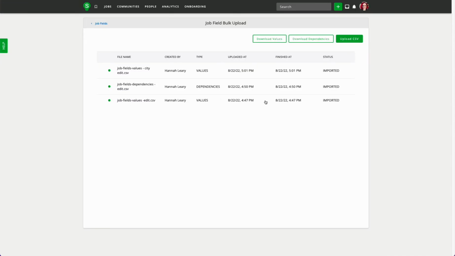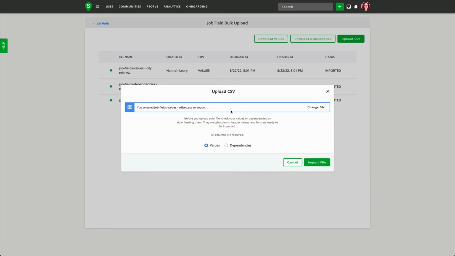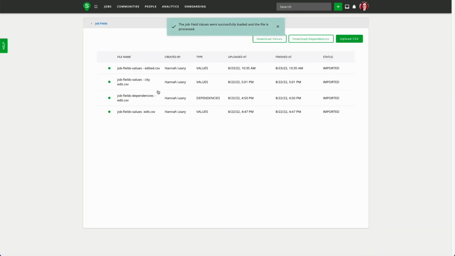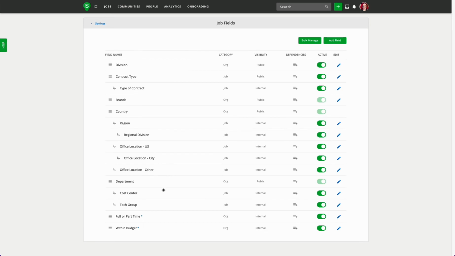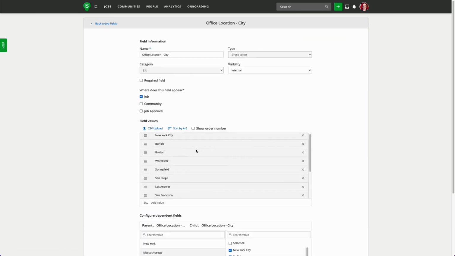And now I'm going to come back to SmartRecruiters and click Upload CSV. It's going to ask me whether I'm uploading a values or dependencies spreadsheet. I'm going to do values in this case. I'm going to drag my CSV doc here. And now if I go back to my job field values, the new value should be in the office location city field. And here's my new field here.